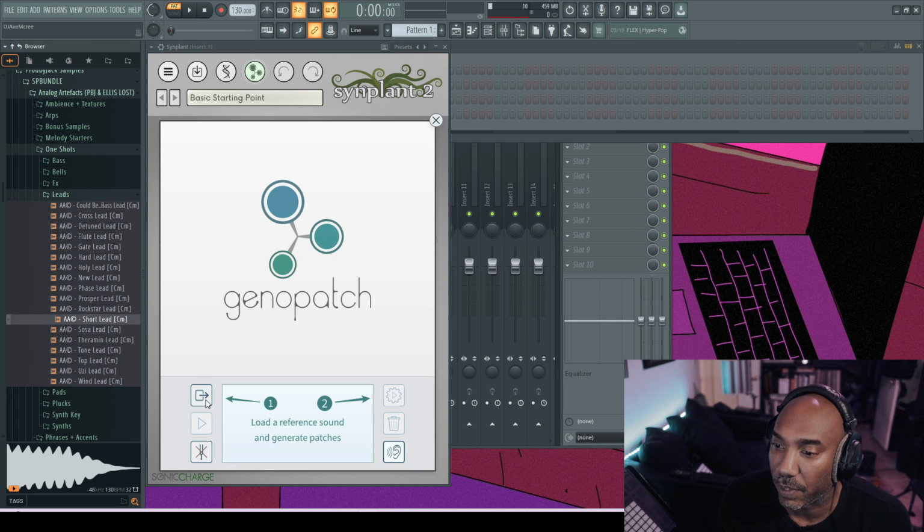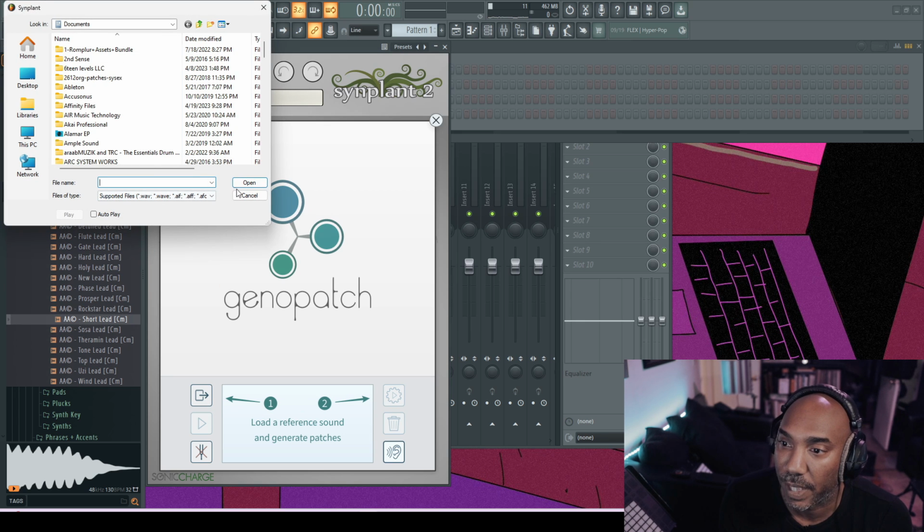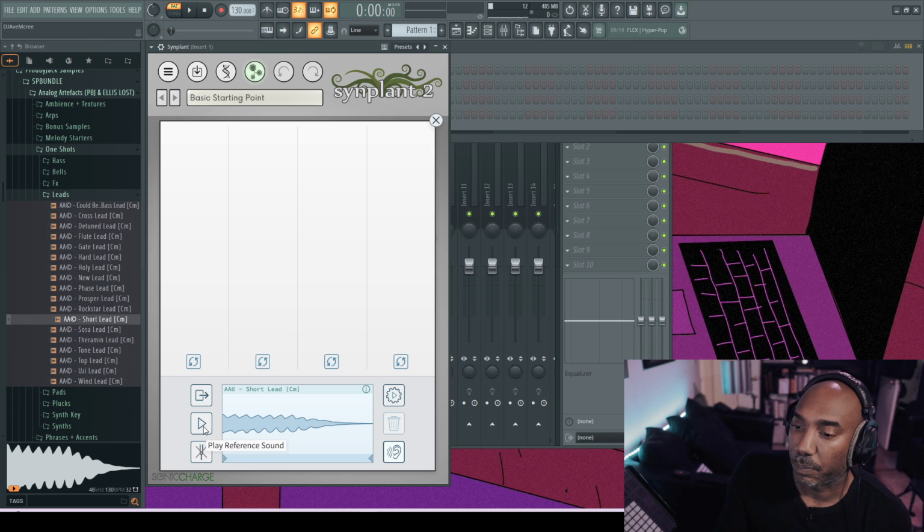And what I'm gonna go ahead and do is just press 1, it says load a reference here. And then I'll find the file. It would be nice if you could drag and drop a file right into the geno patch part of the plugin, because you can't do that in FL Studio, if you're wondering. So I chose short lead, and you can play the sound and then go from there. I'm gonna make sure, no, you cannot drag it over. So I just had to check again.